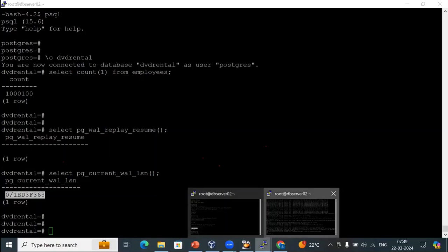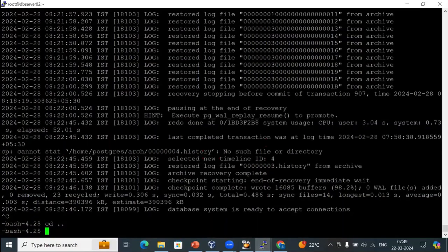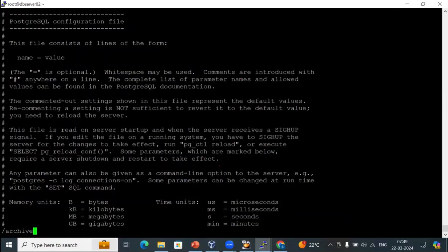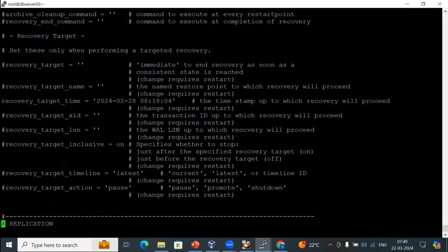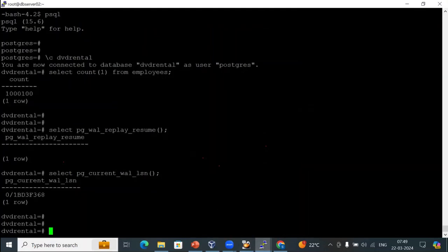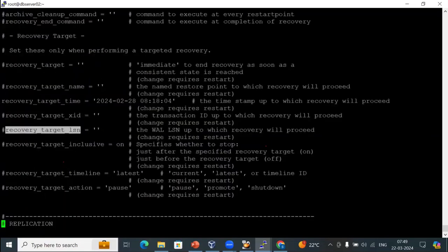But at that time, you have to enable this parameter, right? You have to enable this LSN target and specify the LSN which we captured, this LSN value. Or you can try another option: capture the transaction ID, the current transaction ID, and recover up to that particular point.